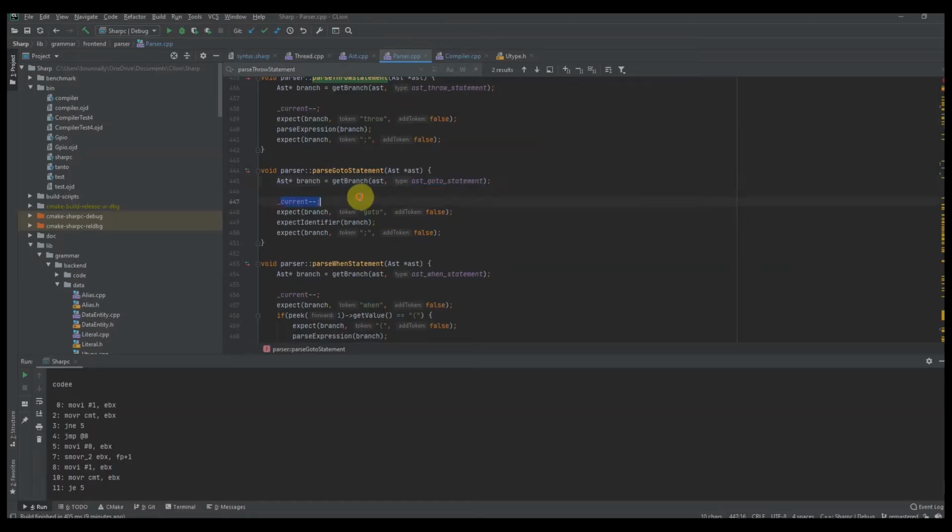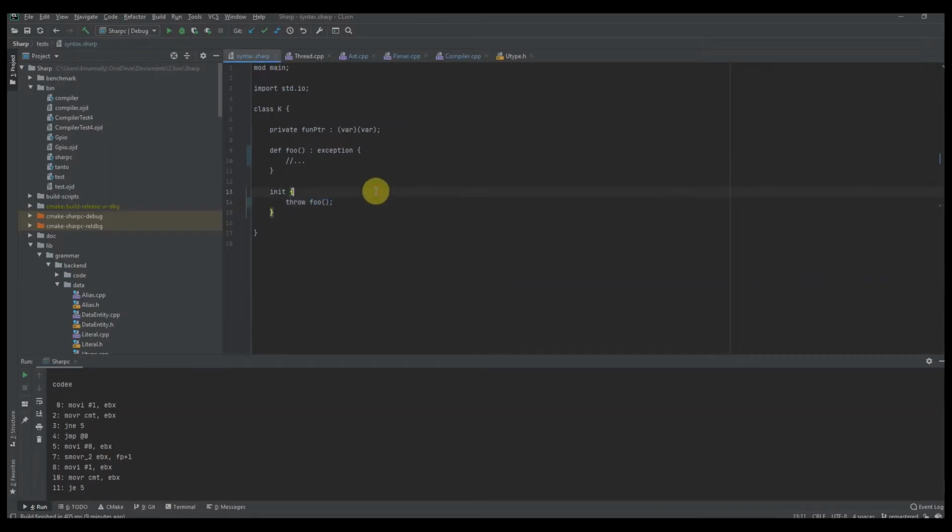So for goto, we want to minus the current token, expect goto, expect an identifier, and then expect a semicolon. Now, in my language, I was considering it, but as of now, I am not going to be supporting dynamic goto at the language level. I know in C++, you can create an array of labels.